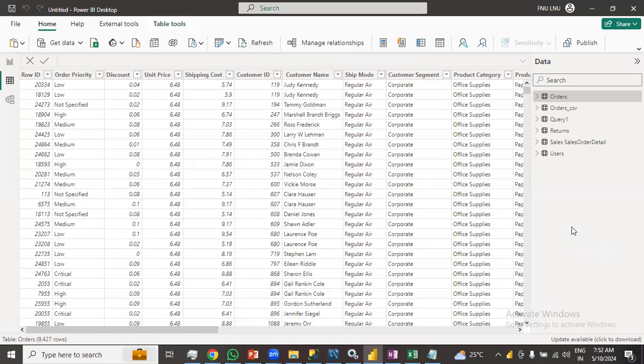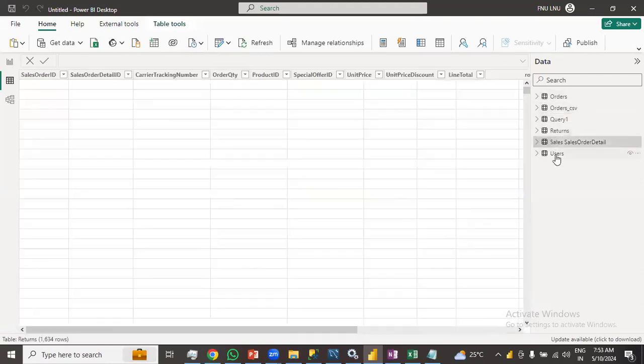Is that clear? Yep. Okay. And one more thing, some people ask me the question: if I do some changes here, will the Excel file which is present in the backend be affected? The answer is no. If you do any changes here, the backend will never be affected. Hope that is clear as well. Okay, so this is about import mode.